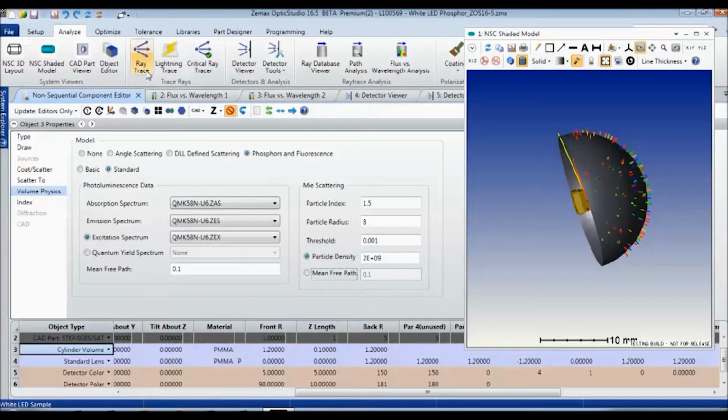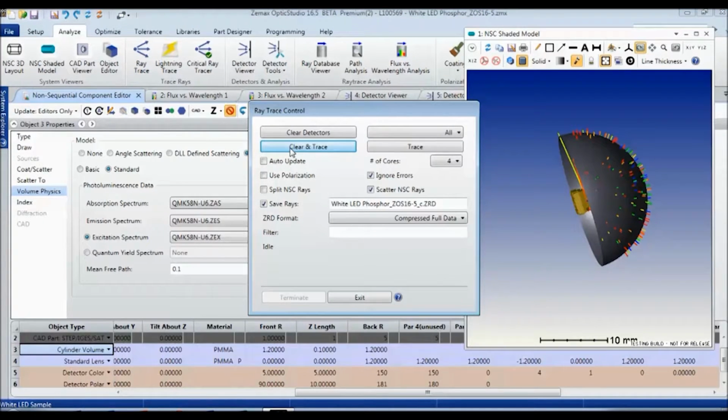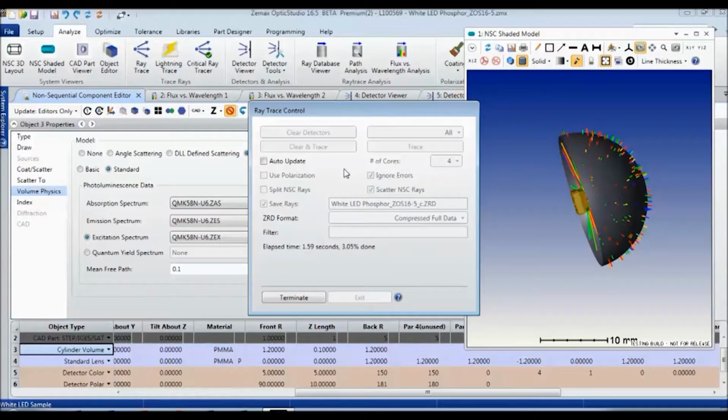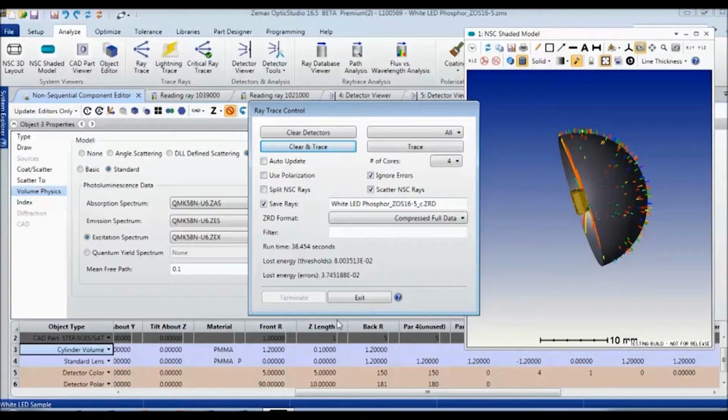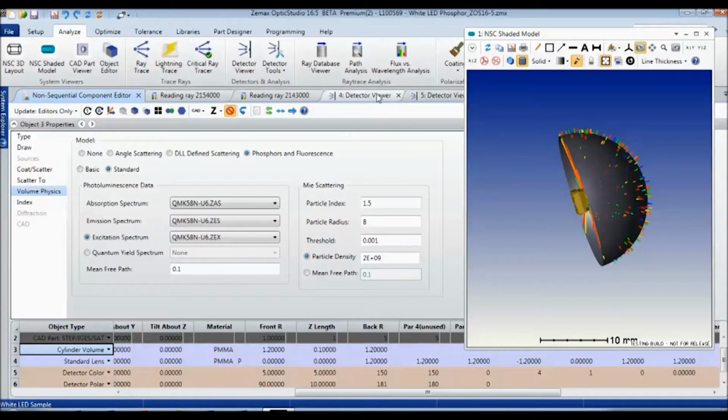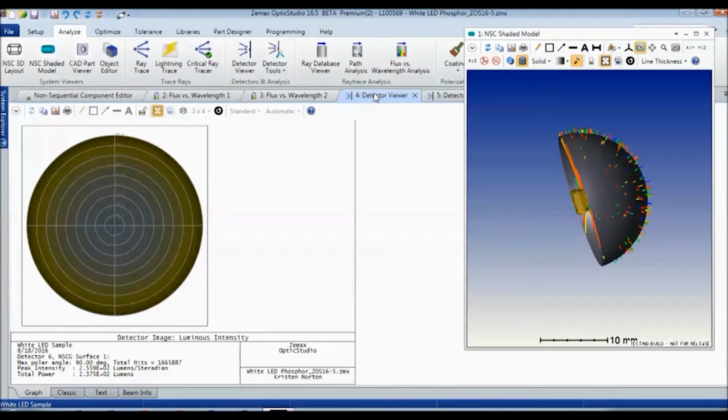And I'll run another ray trace, and then we can review the results on the polar detector. Now that the ray trace is complete, I'll exit out of this. So for reference, here was the detector viewer that we were starting with, and here's what we have now. Flipping back and forth, you can see that we see less of the yellow rays representing the photoluminescent interactions.